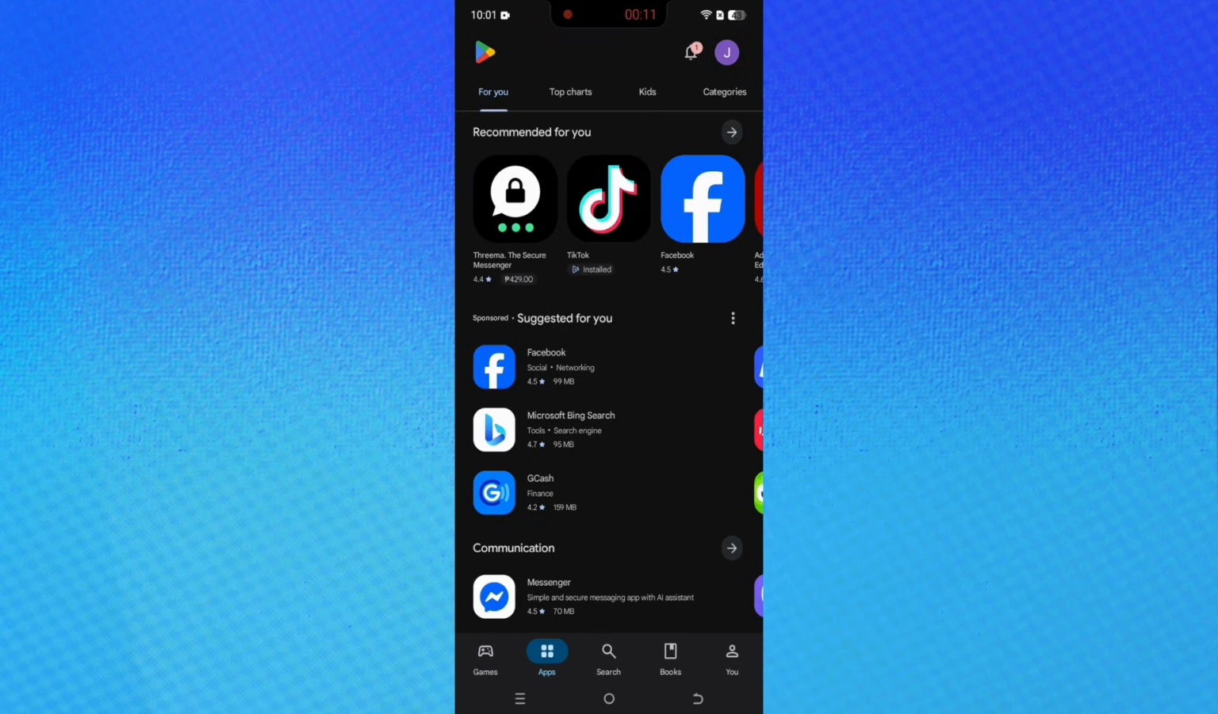To begin, open the Google Play Store app on your device. Make sure you're in the correct Google account if you use more than one, since beta participation is tied to the account you're using in the Play Store.